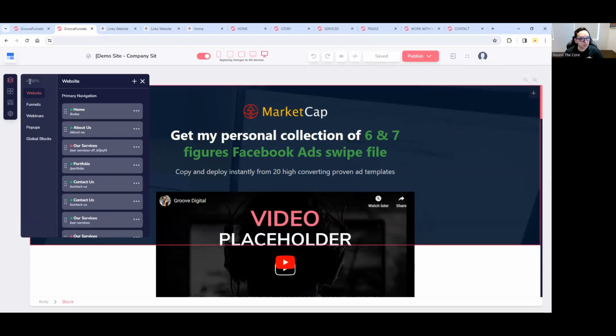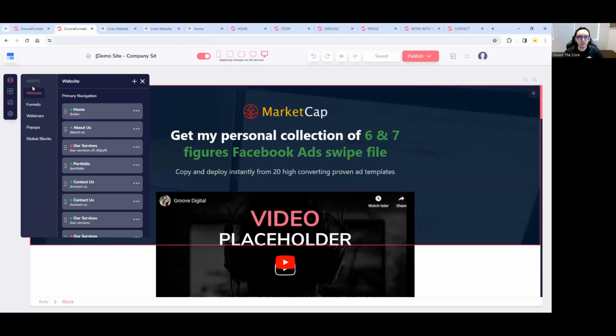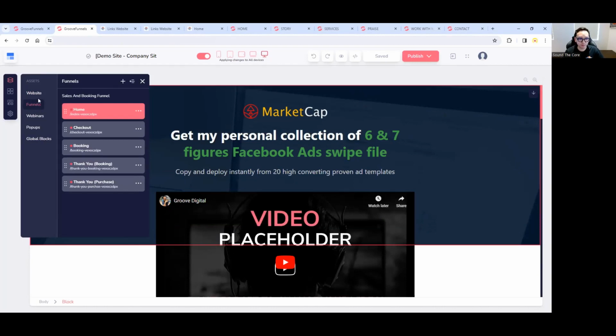So you can see here under pages, there are assets called website, funnels, webinars, pop-ups, global blocks. Now, it can be a little bit confusing if you're not familiar with Groove. Why is there a website and why is there a funnel? And what is the difference?